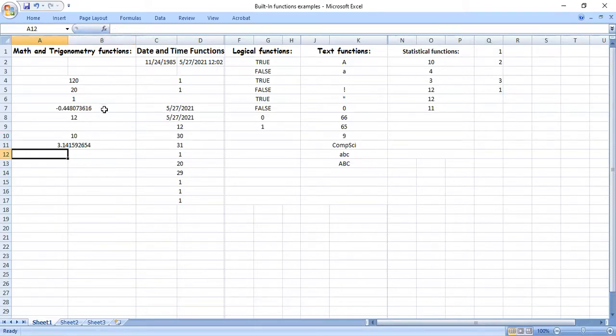So this is the first category of functions, math and trigonometry functions. Once again I will tell you, just listen. FACT of 5 is 120, then we have taken product of 10 comma 2, which is 10 into 2, 20, then sine of 90 is 1. This is the value of cos of 90, then GCD of 12 comma 24 is 12. Square root of 100 is 10, then the pi value is 3.14159.